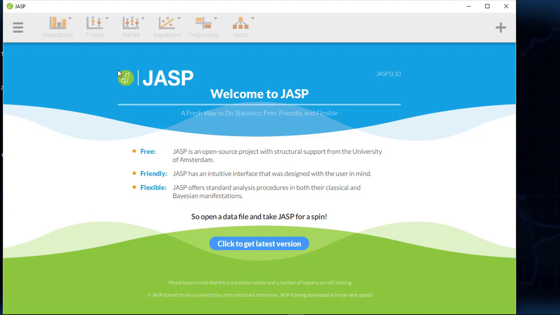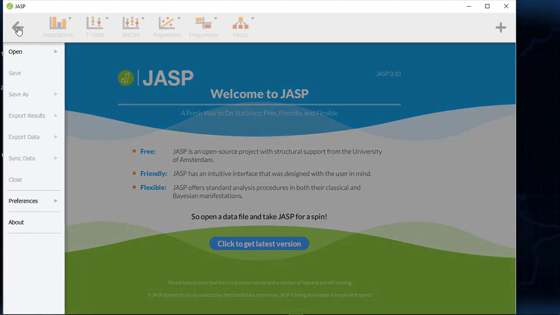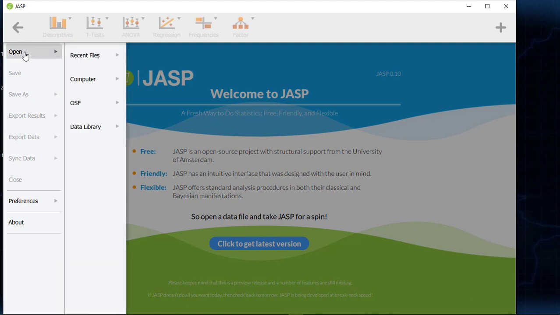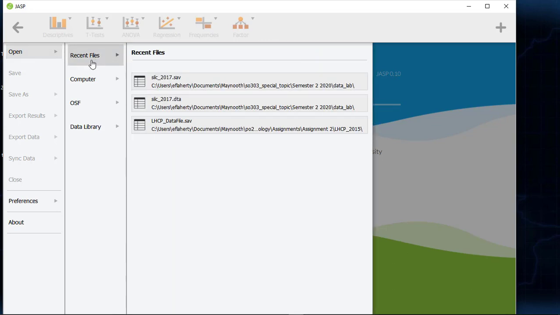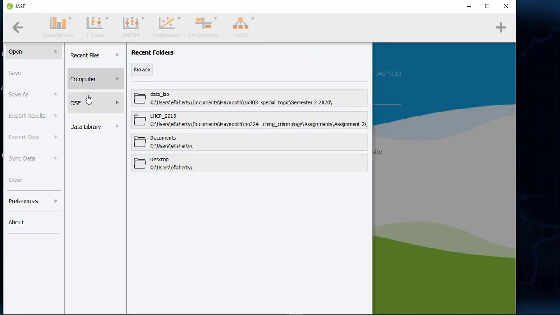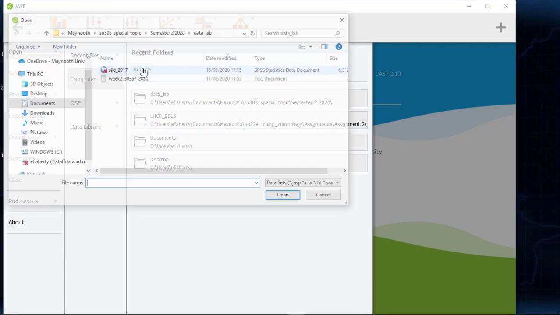To load some data, I want you to start first of all by clicking over here on this tab. What that's going to open up is an option to open, to adjust your preferences, and also to see some information about the version that you're running. So we're going to go up here first to open, and you'll see that mine has some recent files in memory, but yours probably won't. So just scroll down here to Computer, and then scroll to Browse.